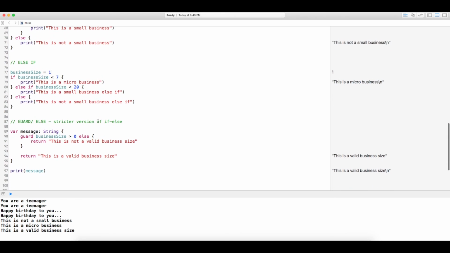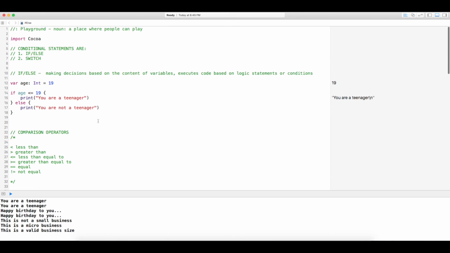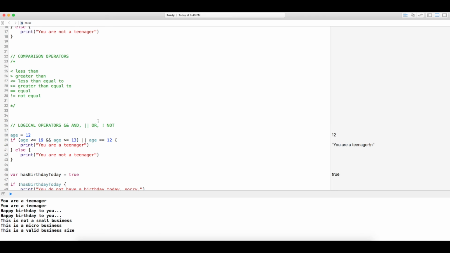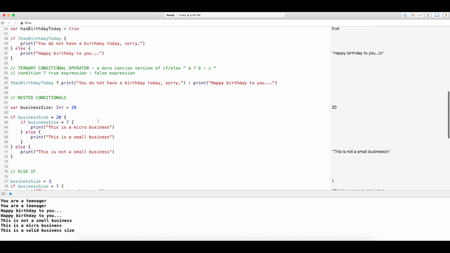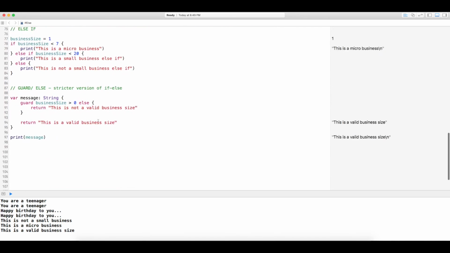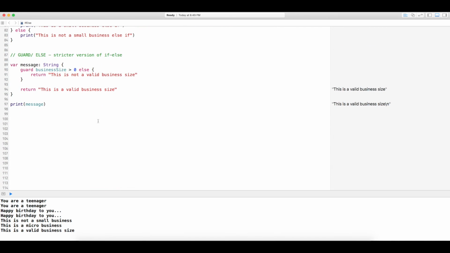Alright, so we have covered if-else statements, comparison operators, logical operators, the ternary conditional operator, which is a more concise, compact form of if-else. We've covered nested conditionals, else if, and guard else statements, which is a very strict guard, bodyguard, bouncer type of if-else statement. Alright, so there you go.